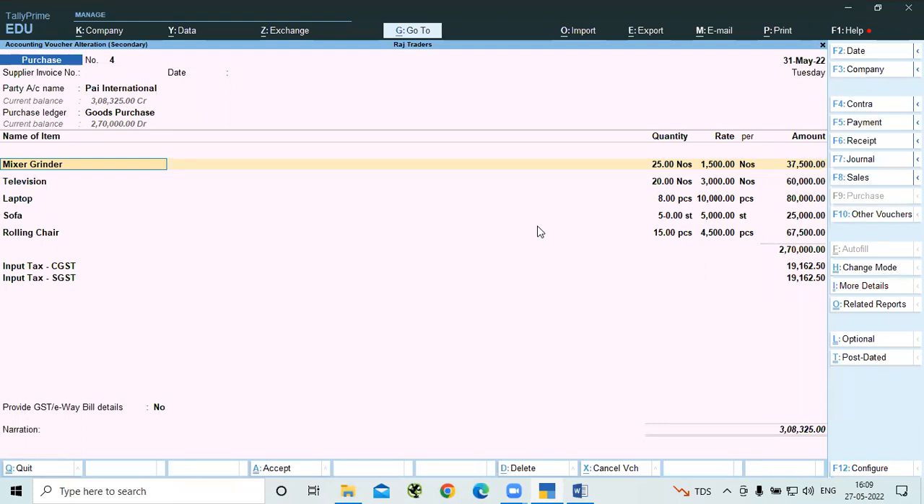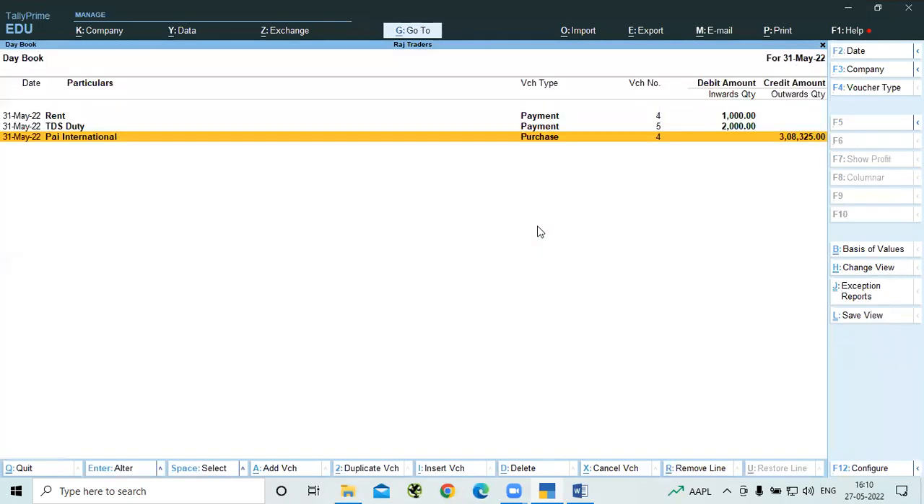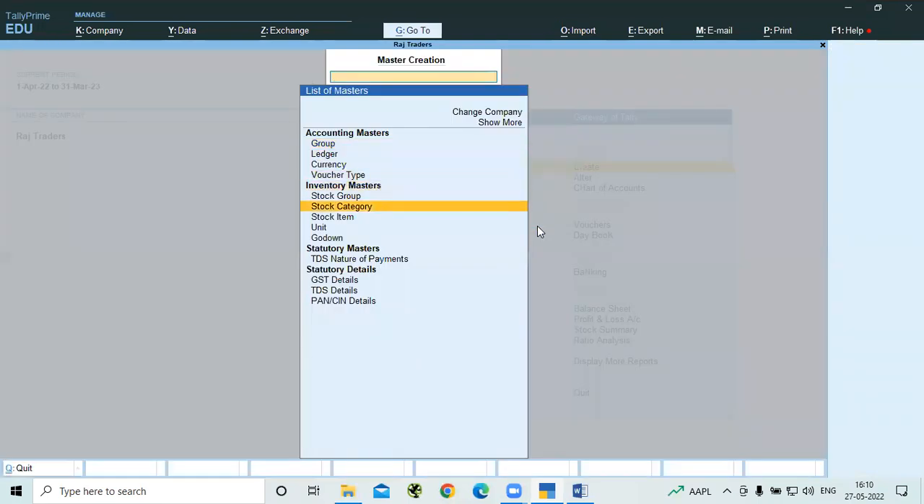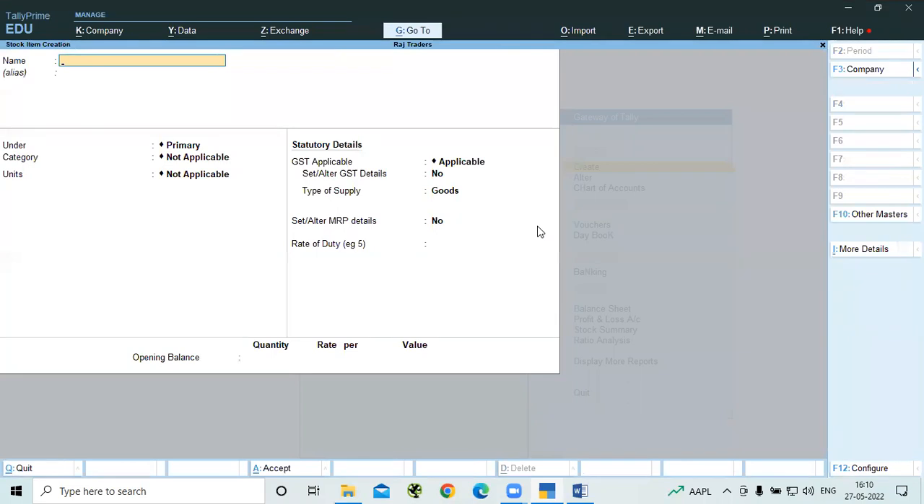Especially in the exam, if they specify that you create it as a stock group and stock category, then you can create it as a stock group or stock category. But in case it is given only with the item name, create it as only a stock item. Do not worry about what could be the stock group or stock category. Don't get confused. I'll just show you one item. You can just go to create and create it as a stock item. For example, let me take it as a pen.